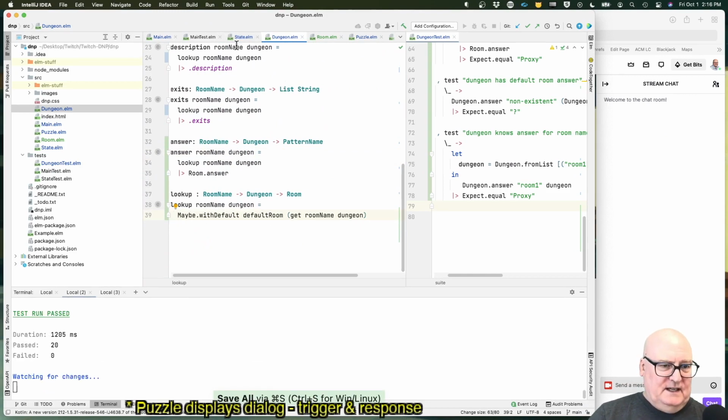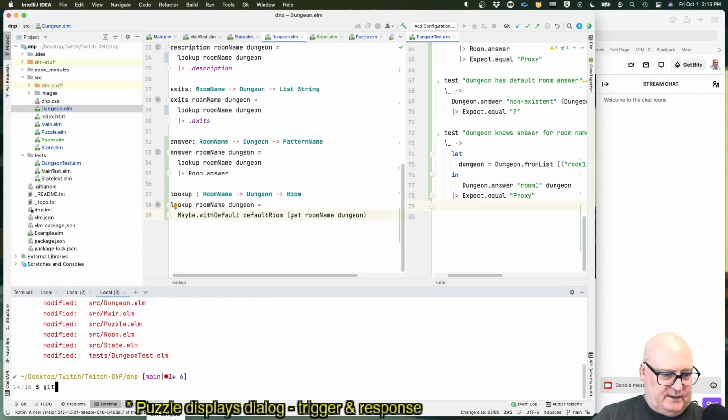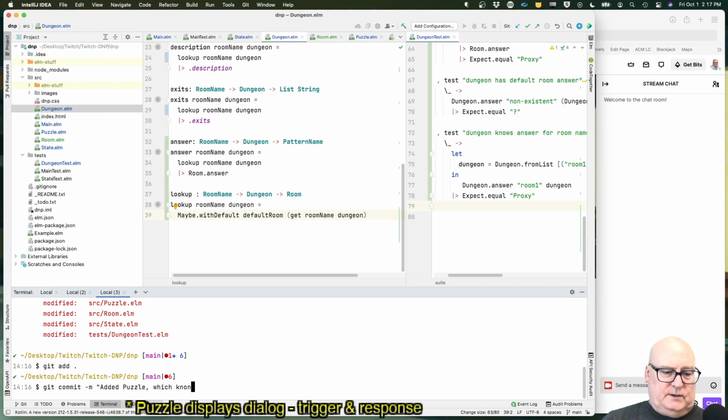All right. Let's go out here and let's check what we're up to. Okay, let's check in. All right, so what we've done, we added puzzle, which knows answer and dialogue, and then refactoring, and then added answer to display.